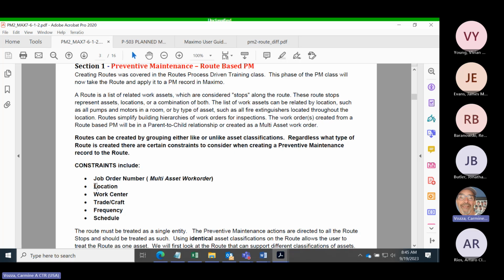I was adamant about location, at least when I started training. Some people say, hey, if I want to do something on a route, let's say meters, they're at different buildings. I want to do pest control. You're right, so locations are not critical, but if you're doing a bunch of air handlers, leave them at the same location. The technician will have that building on the work order. Job order number or GL account: for multi-asset, you only get one.